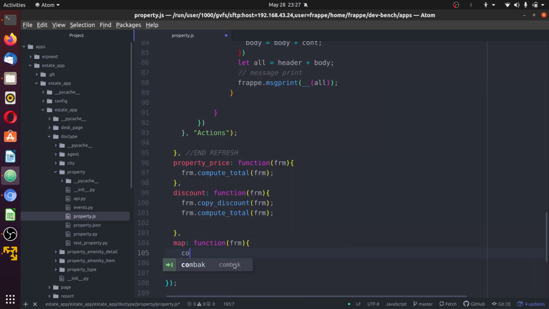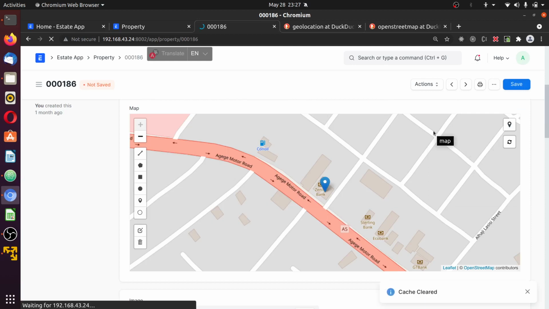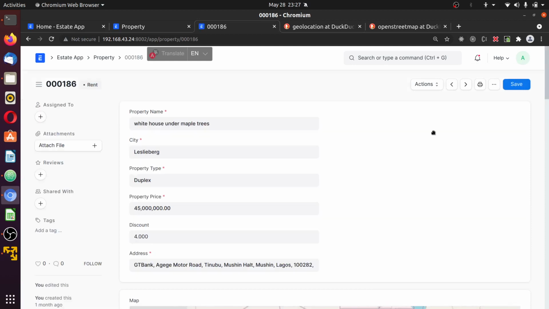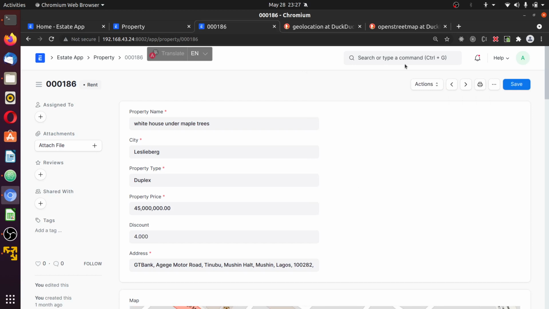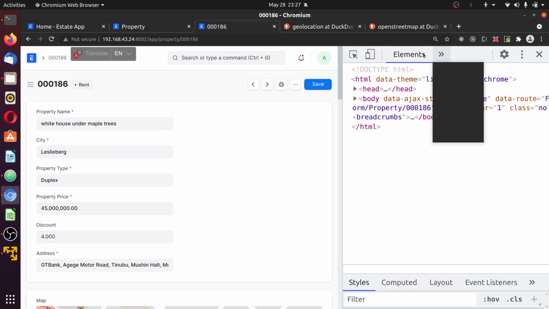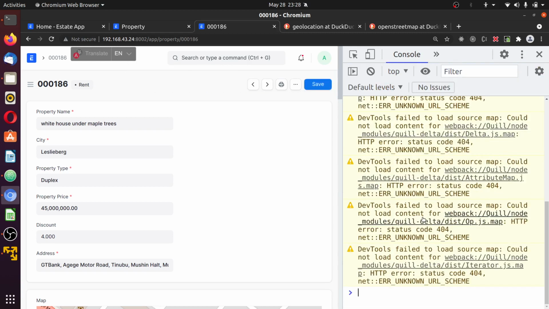Okay, first, whenever a change is made to this map, I just want to get the data from dot map. I want to get the data, the map data. I'm going to save this and reload this page. Once the page loads, I just have to open my browser console. You can use the inspect option, then click on the console. Okay, it has some data here.